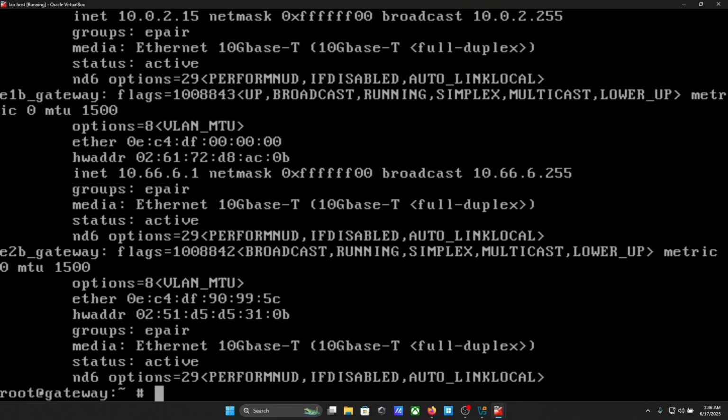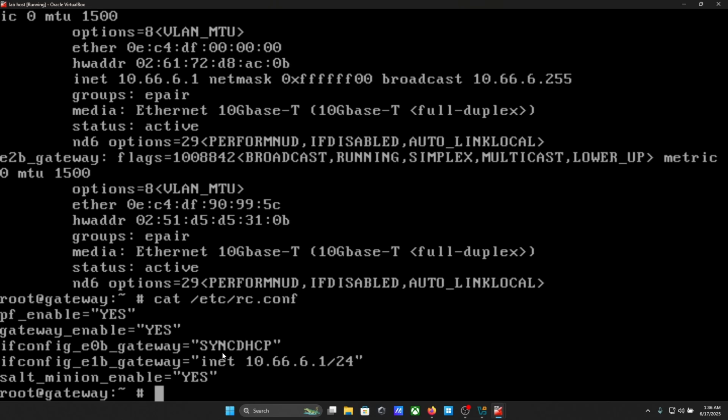Yeah, I know why it's not working. We never set up the... So all we did was we ran our Ansible playbook, which set up everything, but we haven't run any Salt, right? So if you look here, you're seeing there's an internet address 10.66.6.1 here, but there's nothing here, right? Because if you look at rc.conf, it only has E0B gateway and E1B gateway. It doesn't have any other LANs here.